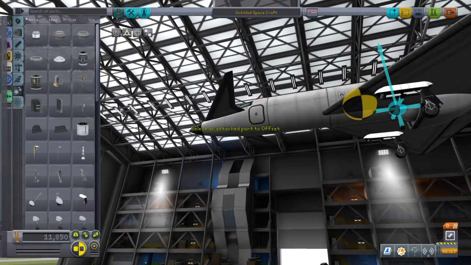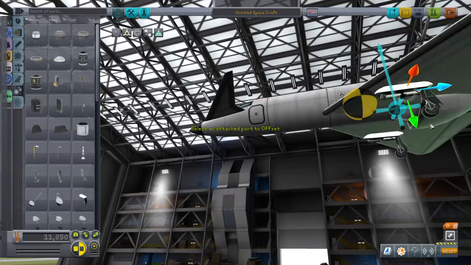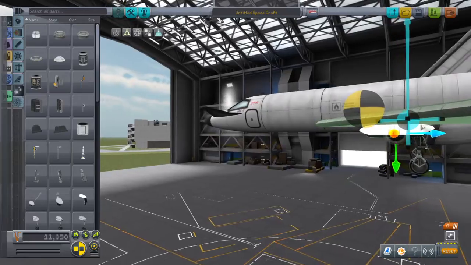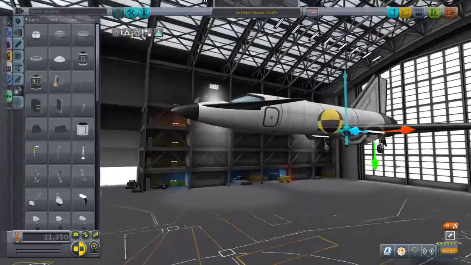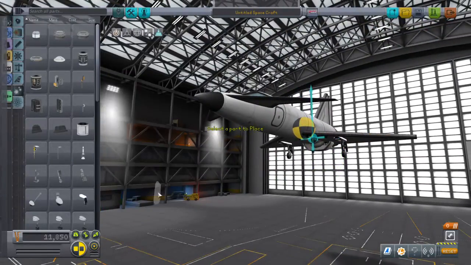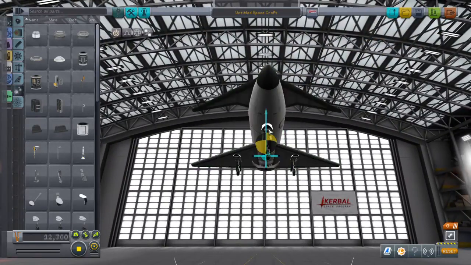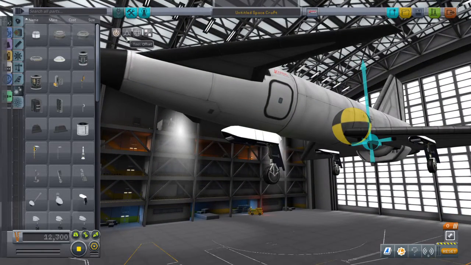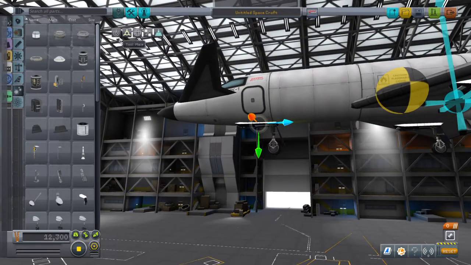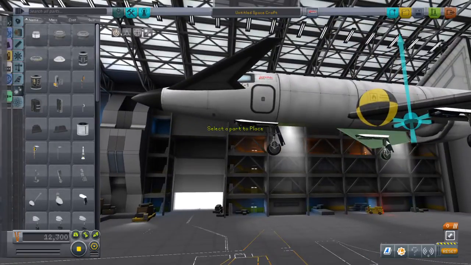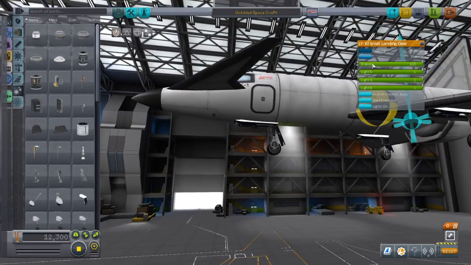I've also noticed when you're placing landing gears, it helps to have the aft landing gears be close to the center of the mass, like so. Or not center of mass, center of lift. It makes it easier to get off the runway, in my opinion and experience. I'm going to disable steering on the back landing gears so that I don't end up doing donuts on the runway.